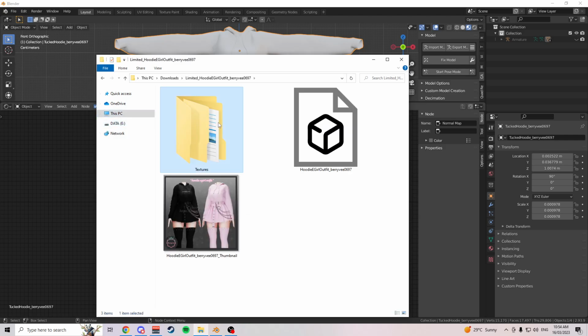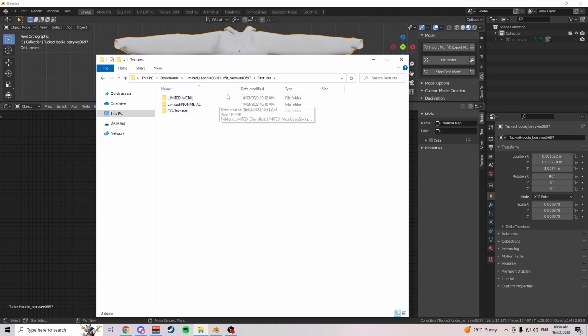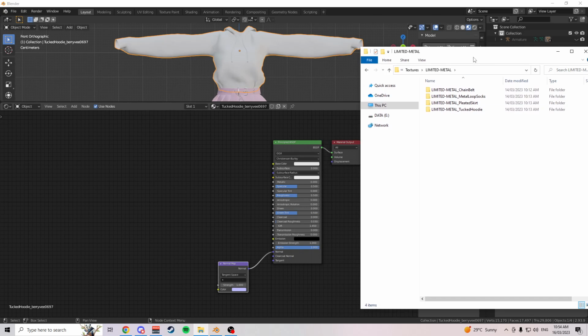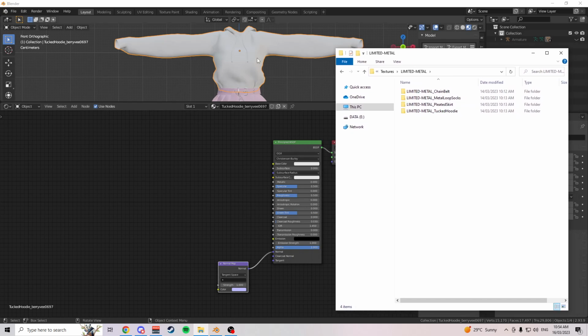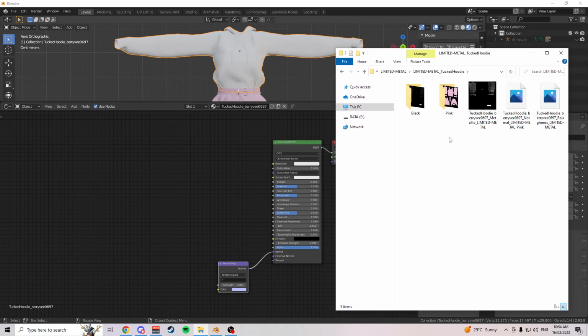Perfect. I'm gonna go inside, and as you can see, I've got more textures because this is the limited textures I made as a little treat on this one. We're gonna use the metal because it stands out more, so I'm gonna just put this here so I can see. So we're doing the hoodie, so we click on the hoodie.